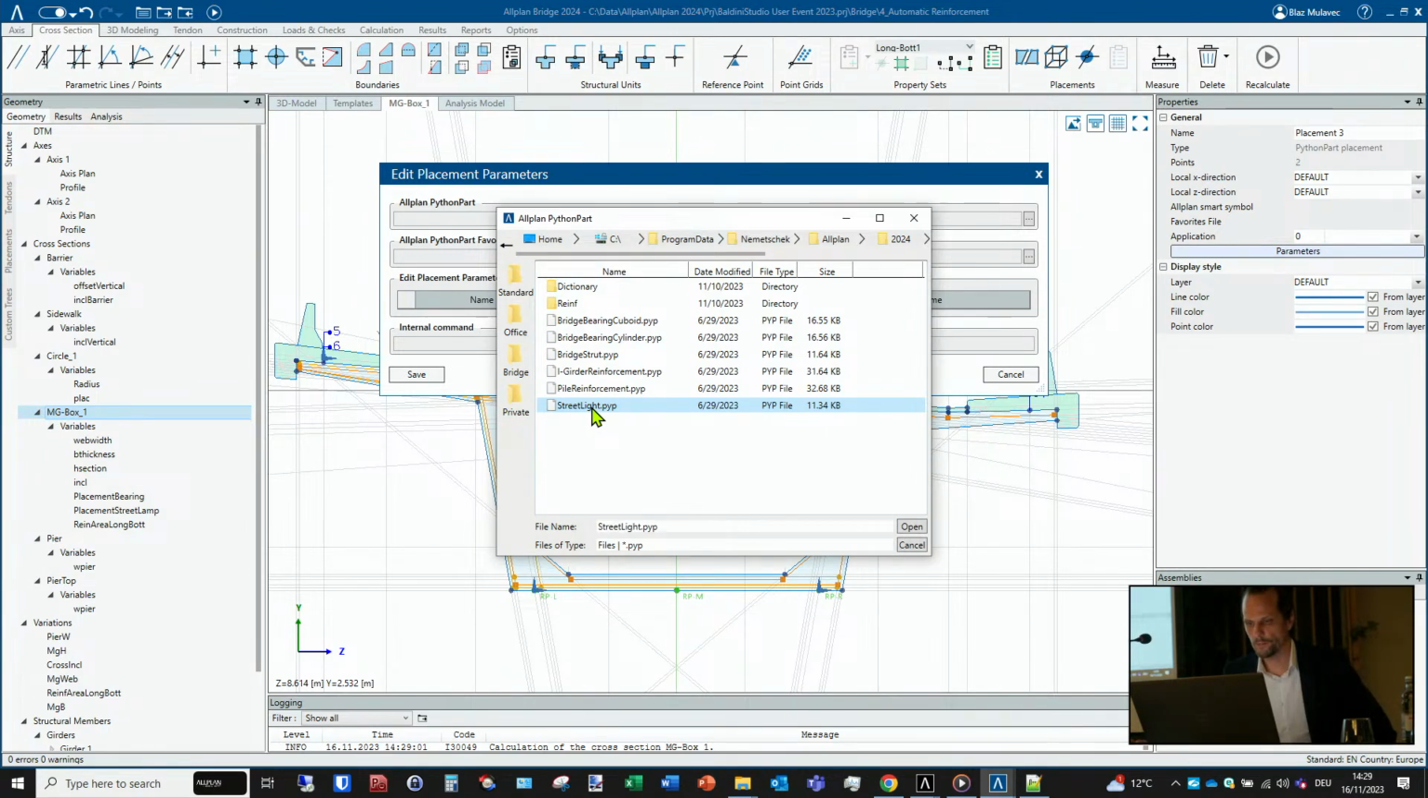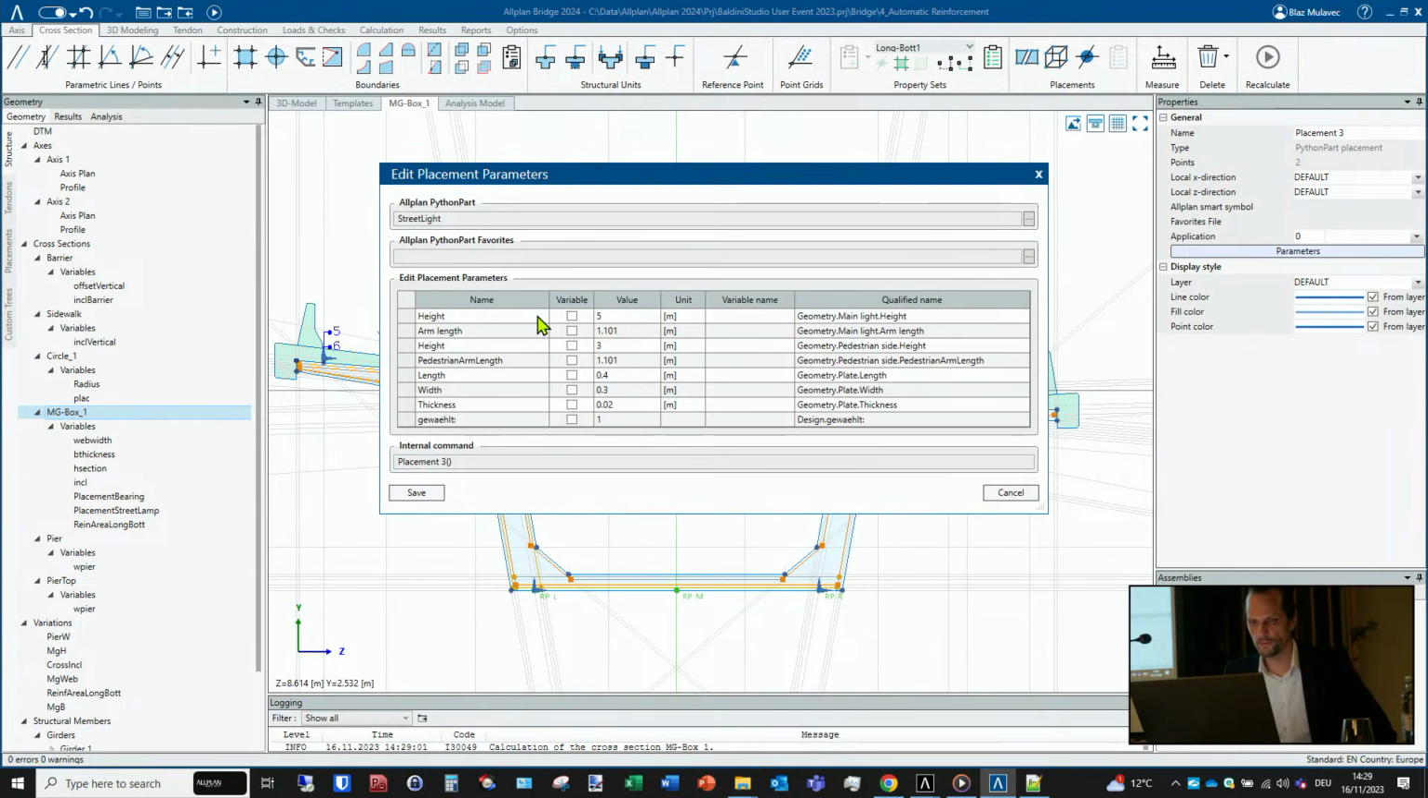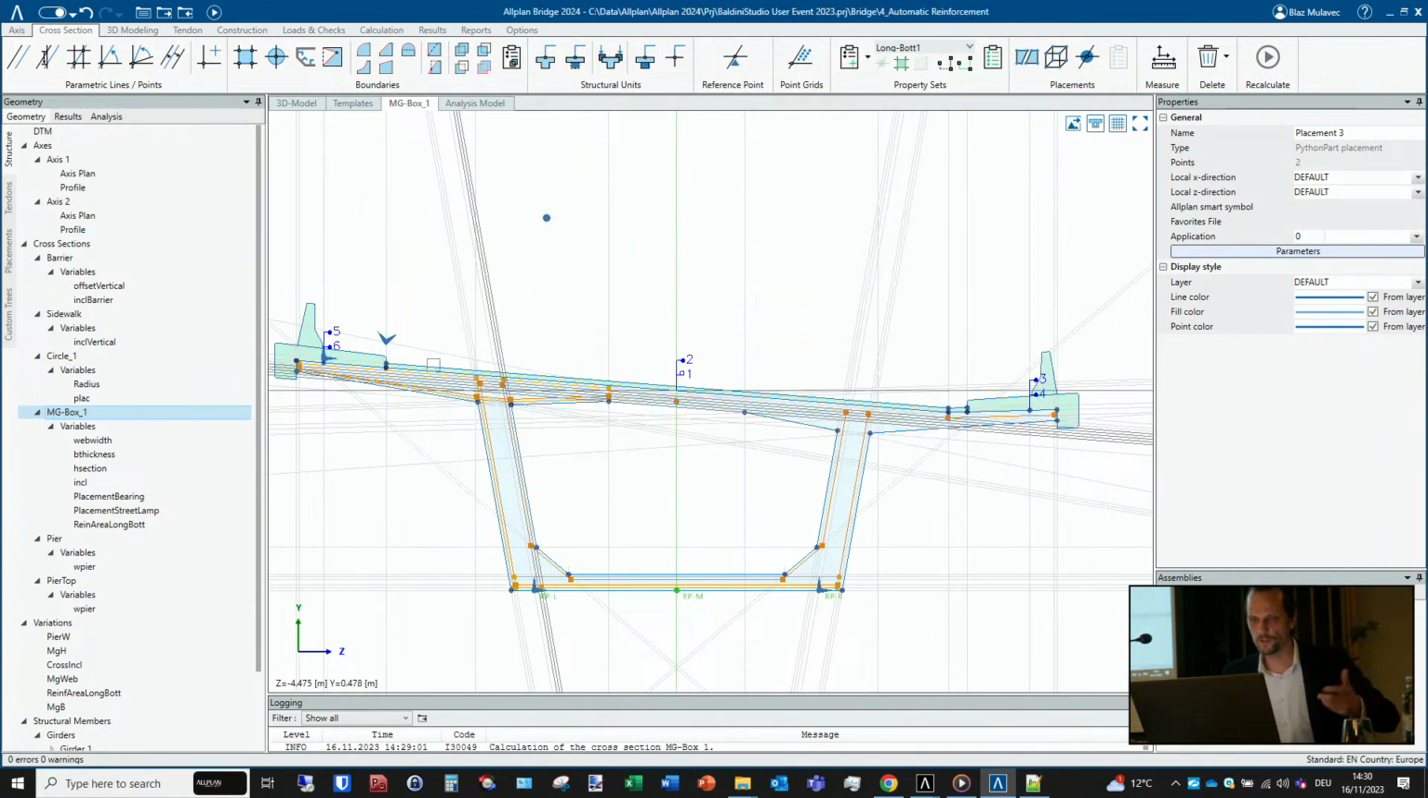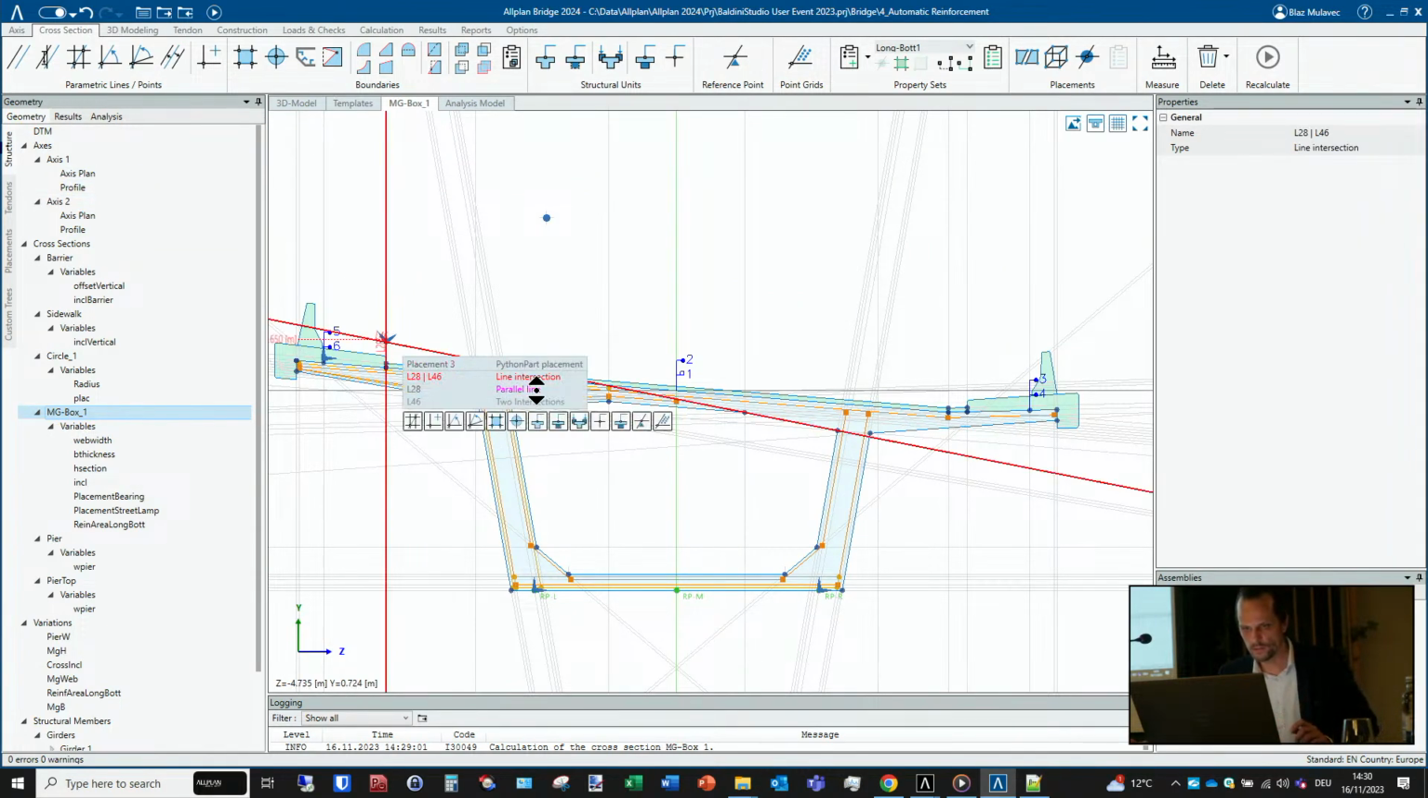And for example, if we choose street lamp, then you see all the parameters which will be imported with the part into our model, and then we can change the height of the lamp or the dimensions of the bearing and so on. And after confirming, recalculating the model, I will now delete this one.